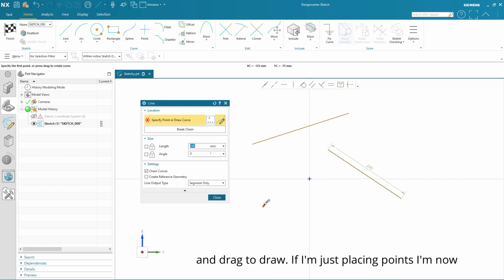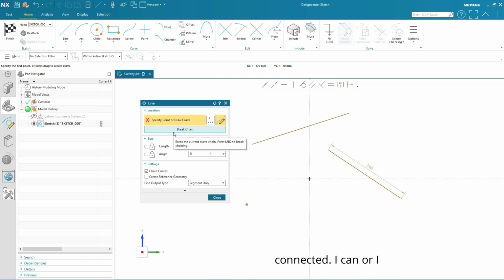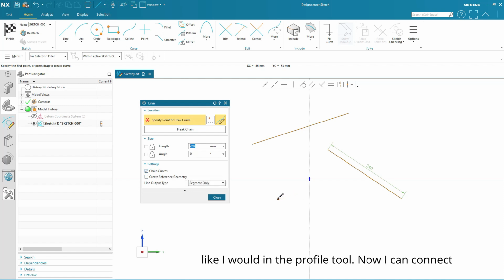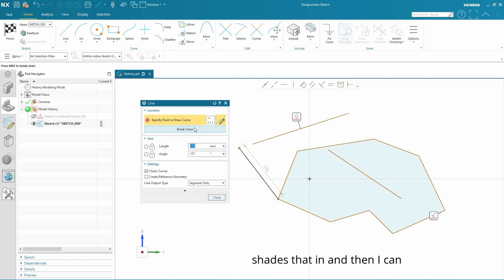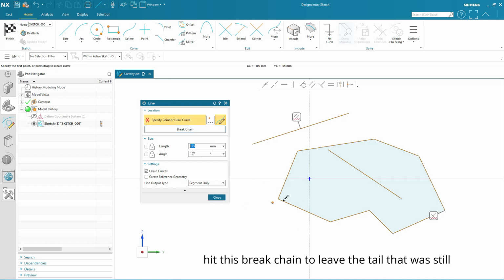If I'm just placing points, I'm now connected. I have a tool here to break that chain, but I am currently chaining curves just like I would in the profile tool. So now I can connect these curves together, create that closed profile if I want to. It still shades that in, and then I can hit this break chain to leave the tail that was still connected to that last placed point.